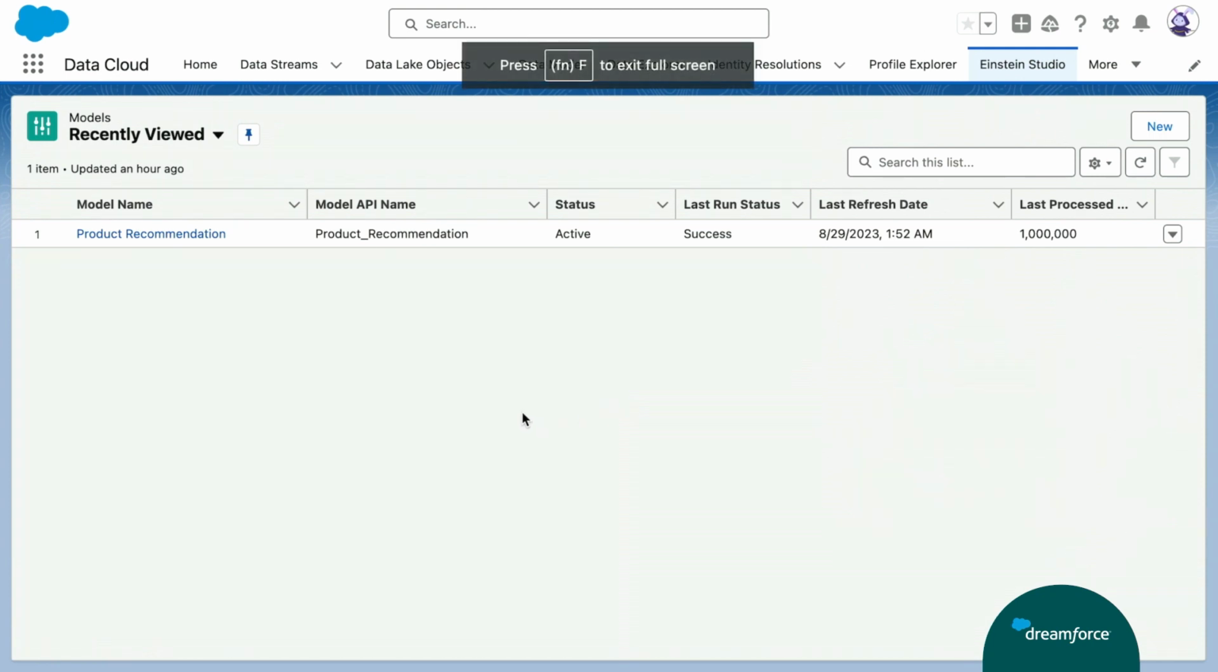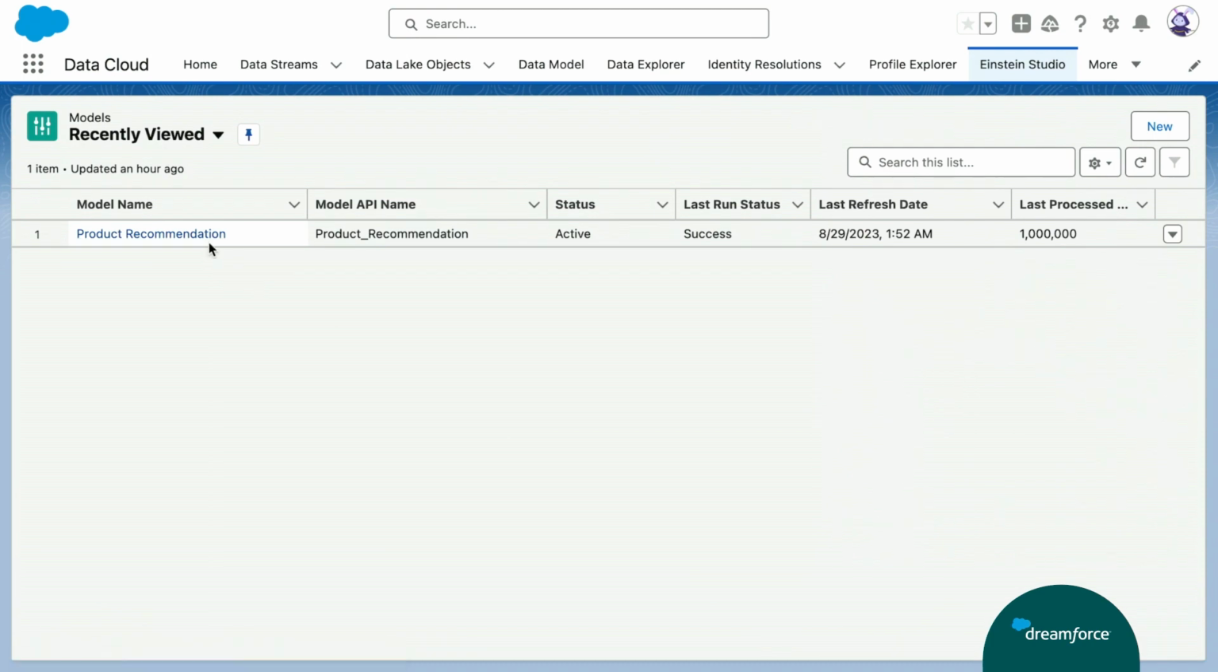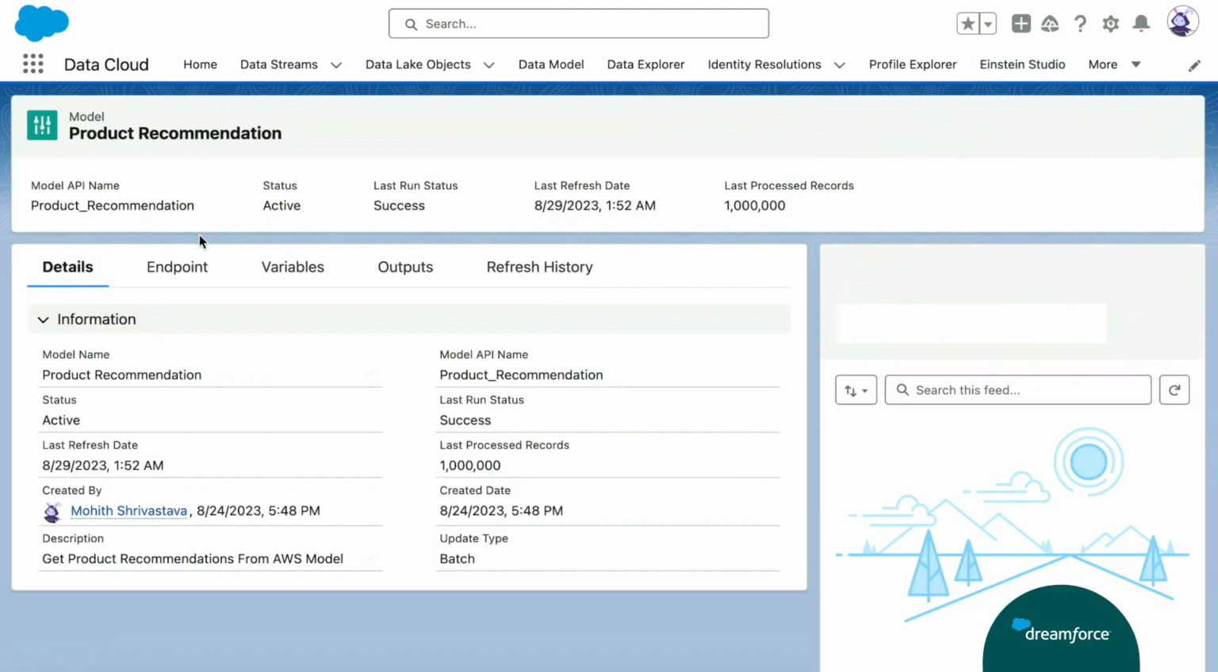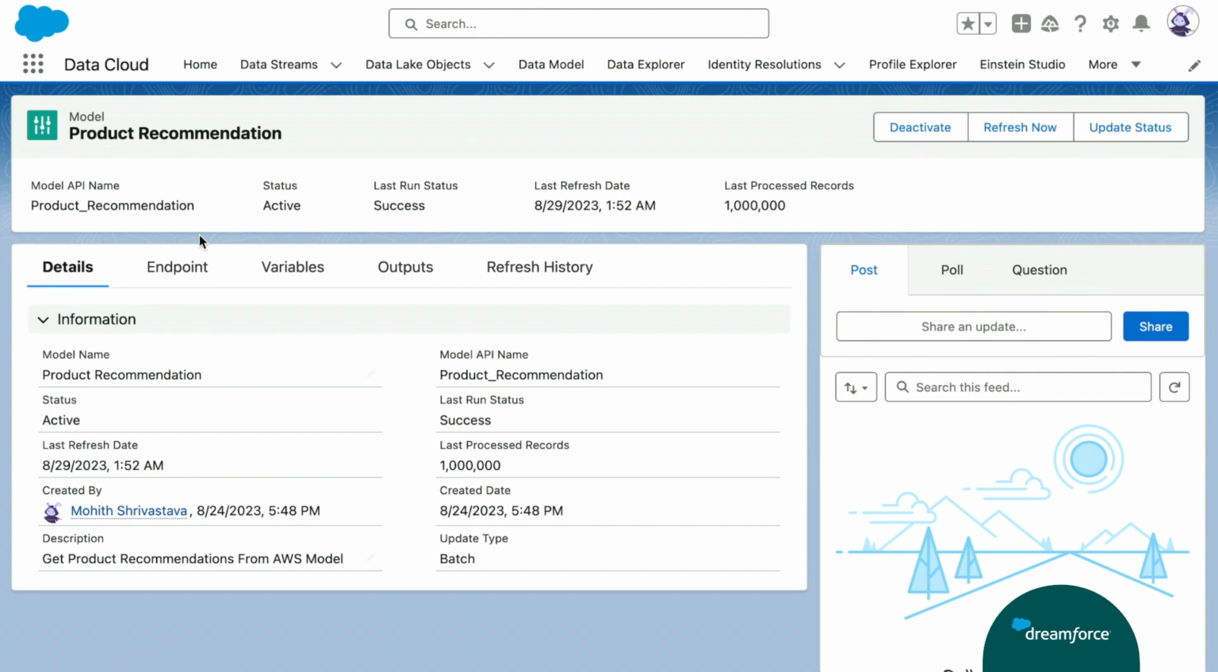So here we are in Einstein Studio. And this is new as of the summer 23 release. Let's go ahead and click into our product recommendation model. Here we have a little bit of details about our product recommendation model.